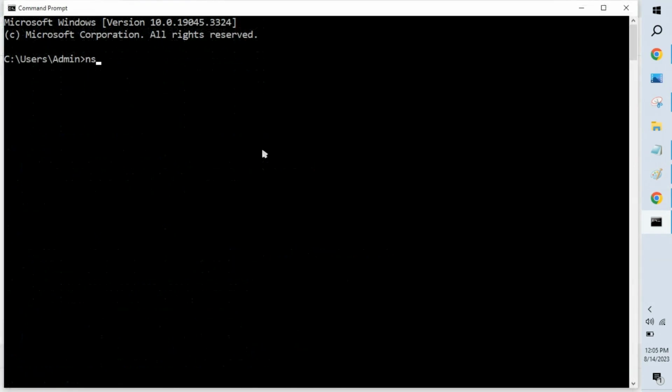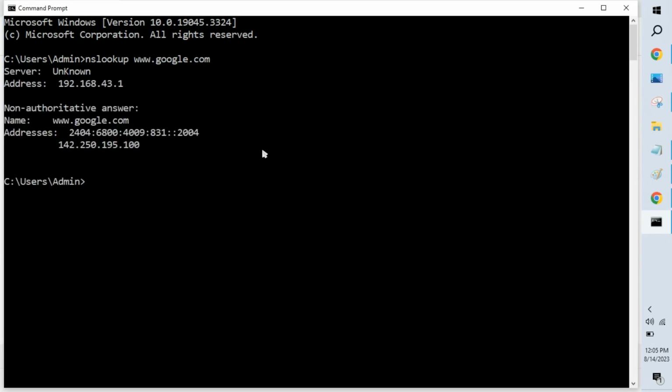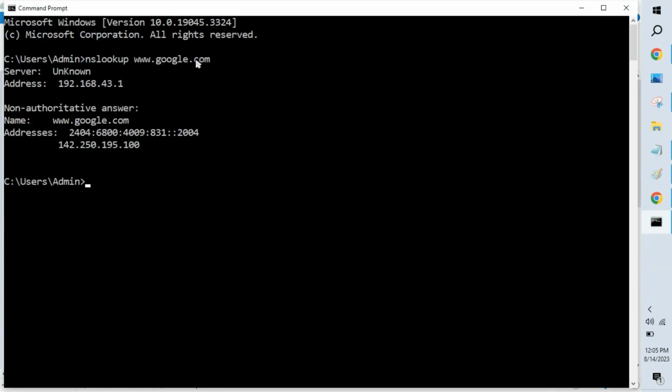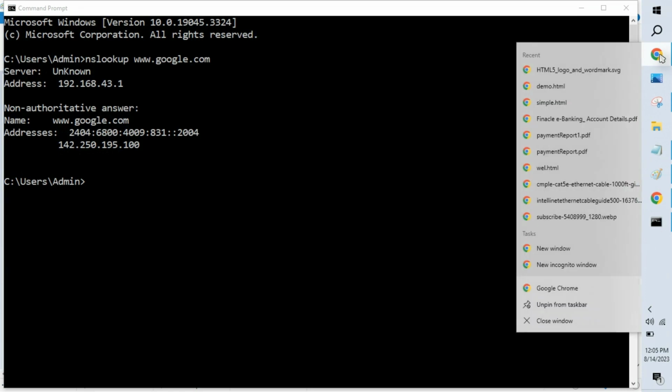The next command is nslookup. After nslookup, type a space and then the name of the website whose IP address you want to know. Let's say I give the example nslookup www.google.com, and this is the actual IP of the Google server behind it. So this is the actual URL, or we can say the link, and this is the actual IP address. If you want to open this IP address in Firefox, it will be shown here.